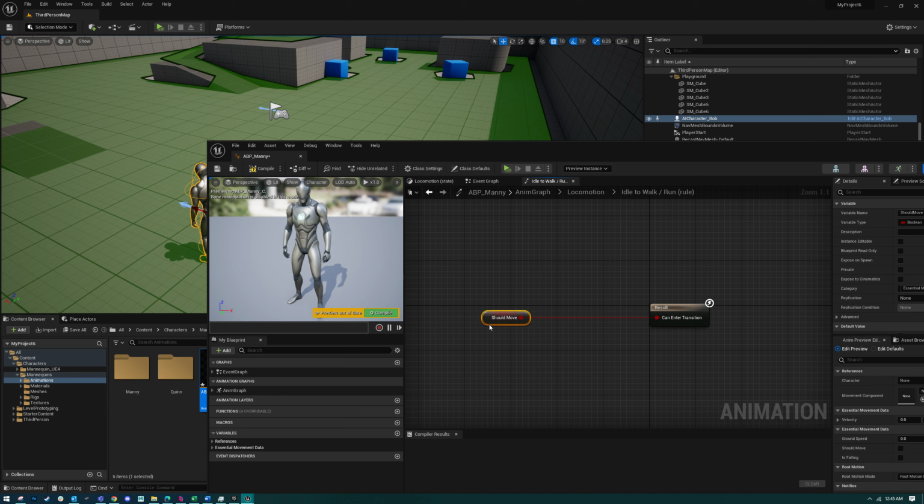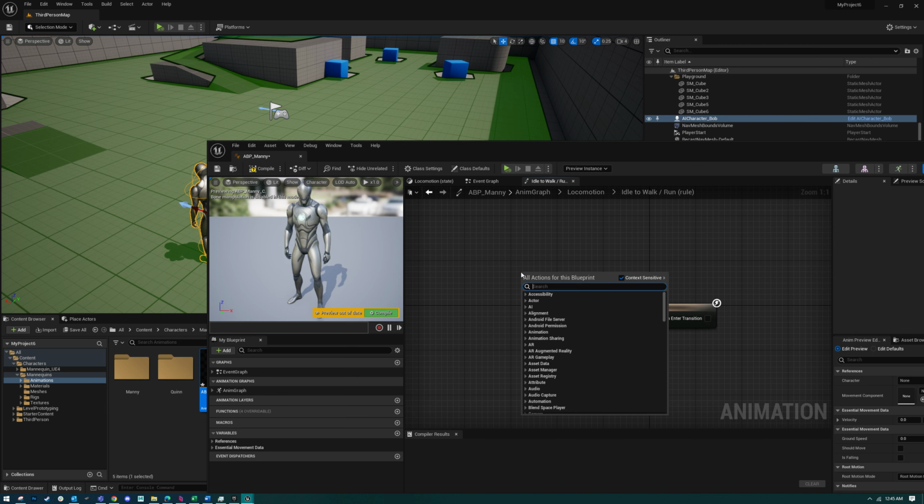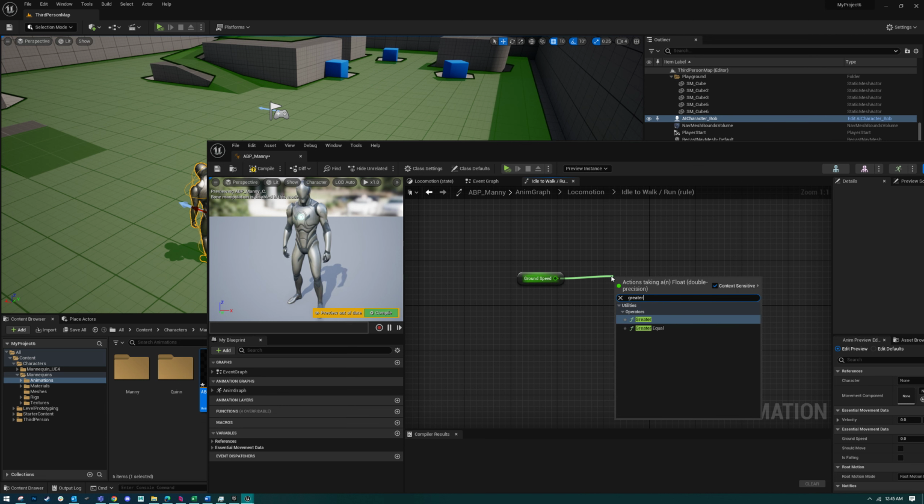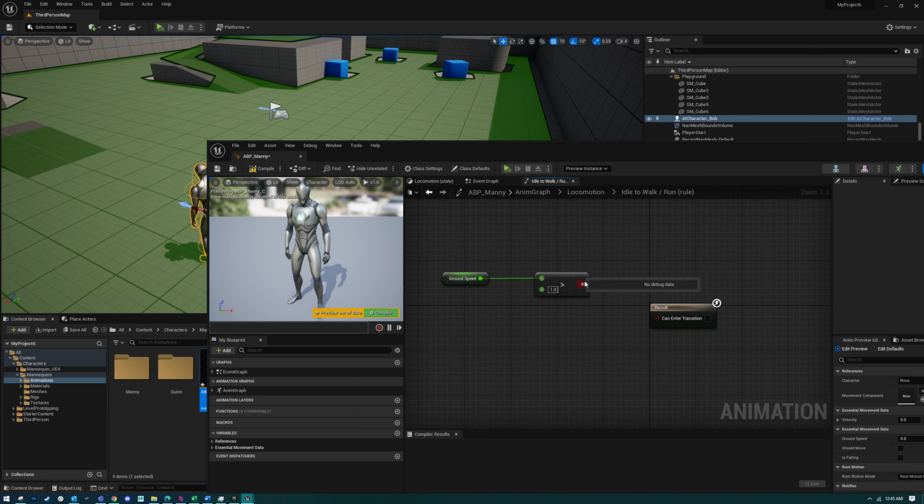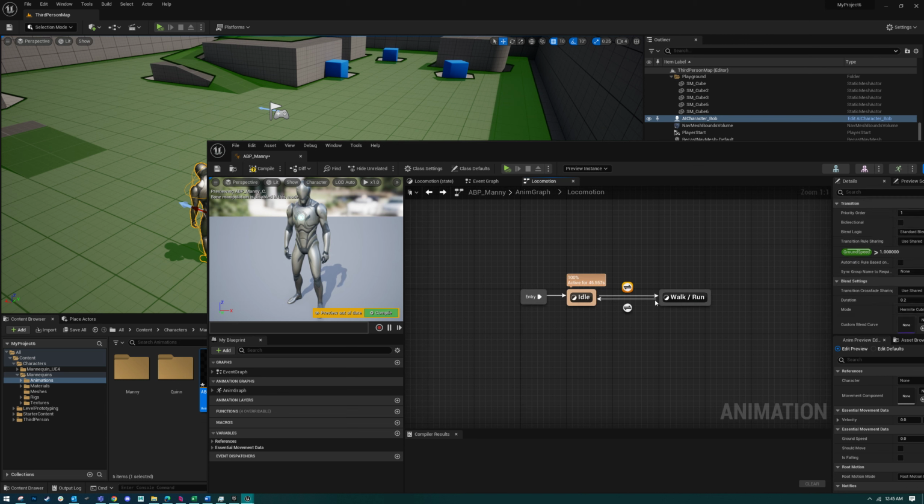But for now, we're just going to delete this. We're going to right click. We're going to go get speed. Just because this works and I tested it earlier. Greater than, let's say we want to start running if they go 1 centimeter per second. So get speed greater than 1, link here. So that's true. That'll go here.